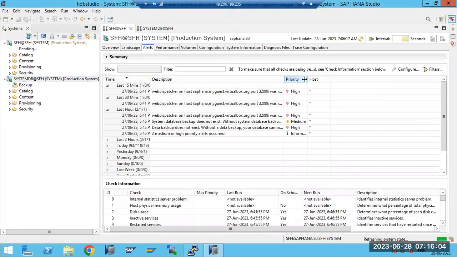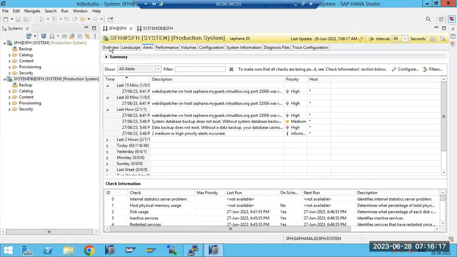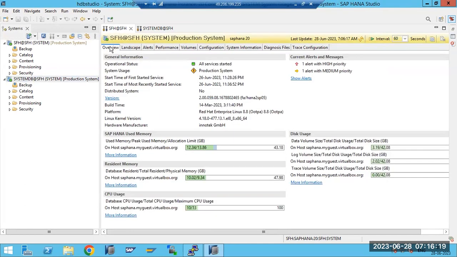So if you just click on show alerts, it will go to the alerts tab only. This is just the overview tab. When you want to discuss in depth, you have to go to the respective tab. The overview page means just the summary page of the book.